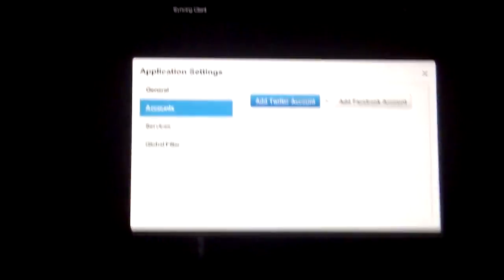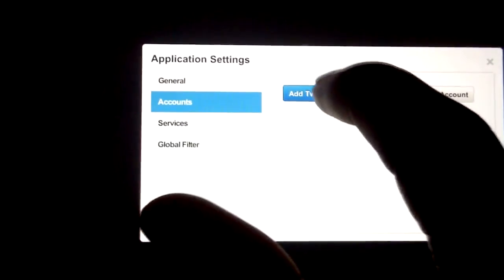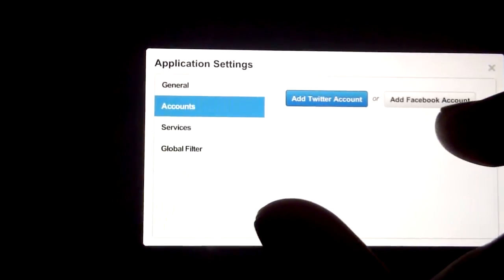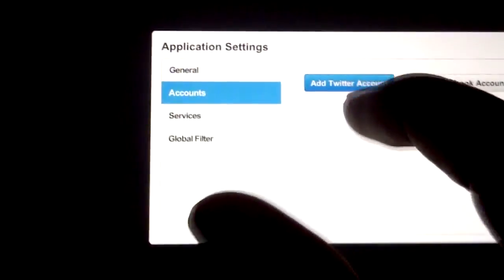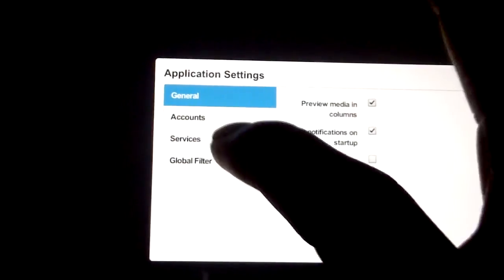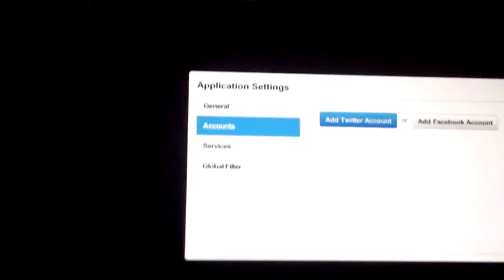Tweetdeck.com allows notification, and I just got the email that it's confirmed my sign up. Hit OK. Now it's telling me to add a Twitter account or add a Facebook account. Let me add a Twitter account. Anyway, you guys can go through all of that. But just to show you that it does work, there it is, live in color.